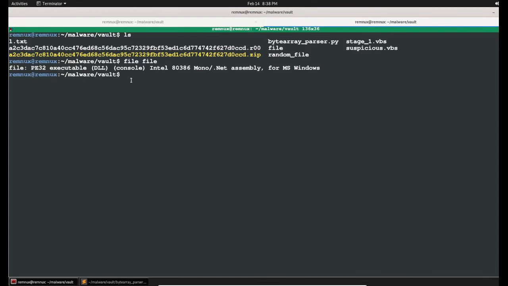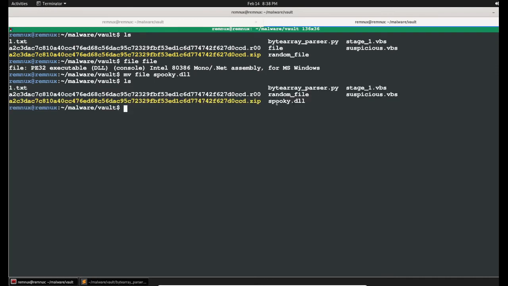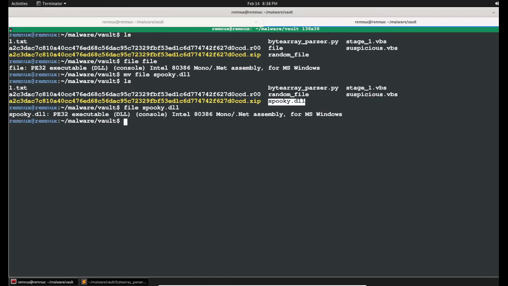So let me rename that. I am renaming the file, move file to spooky.dll. Now I renamed this spooky.dll, and notice one more thing here. It is a PE32 executable DLL file, dynamic link library, and it is an Intel Mono .NET assembly for MS Windows. If any executable is built with .NET assembly, then we can use certain tools like ILSpy to uncover that file and read. We need not use a disassembler like IDA Pro always. If it is a .NET assembly, we can use tools like ILSpy.